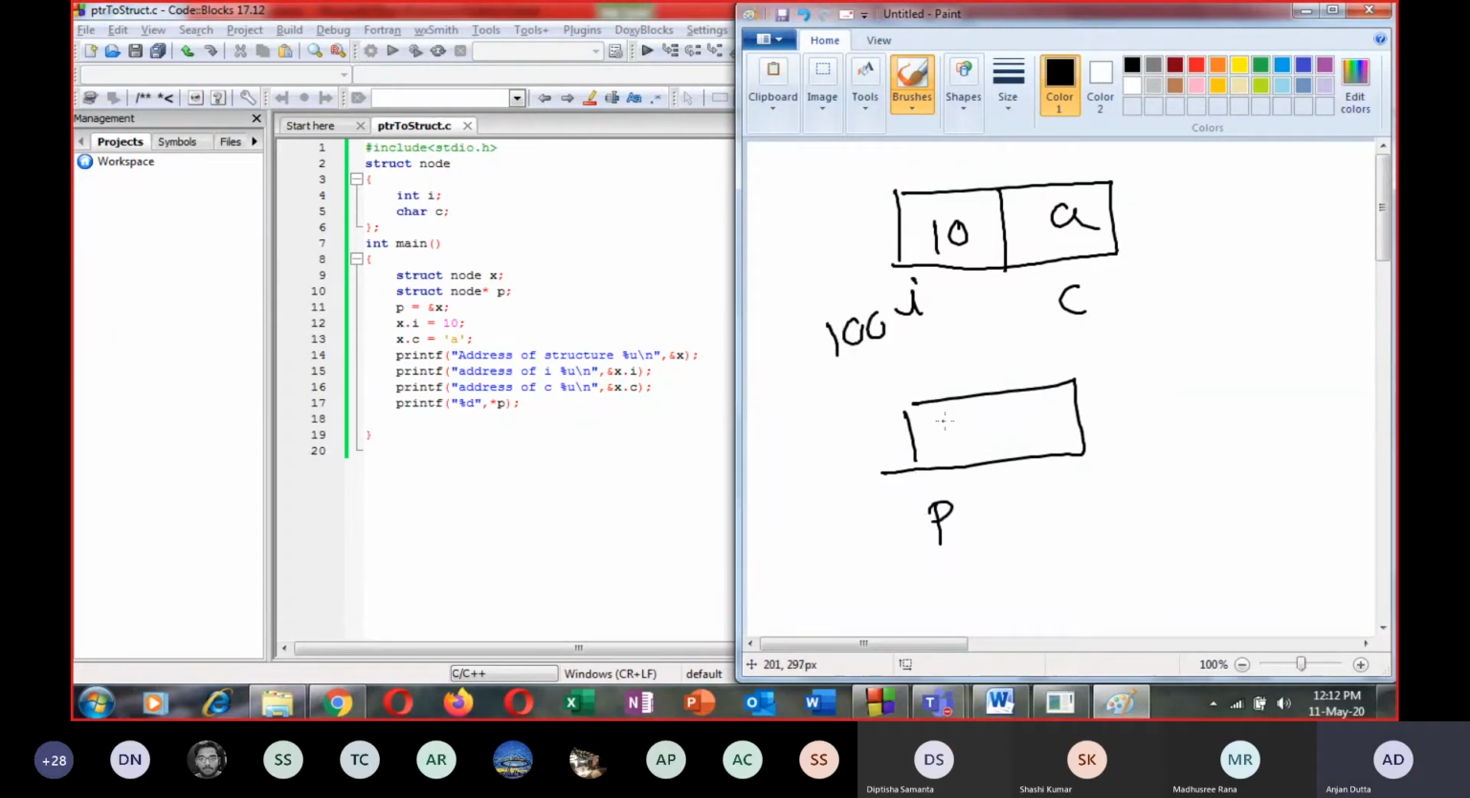Inside P, I store the address of the structure. So it is 100. Now, what am I doing? I am printing star P. Star P means the value at the address 100. So I am printing 10 right here.